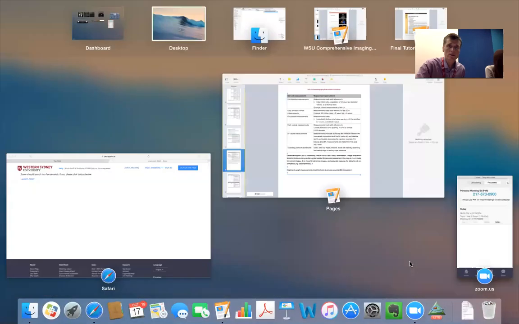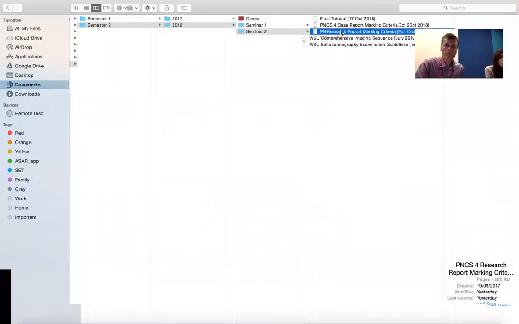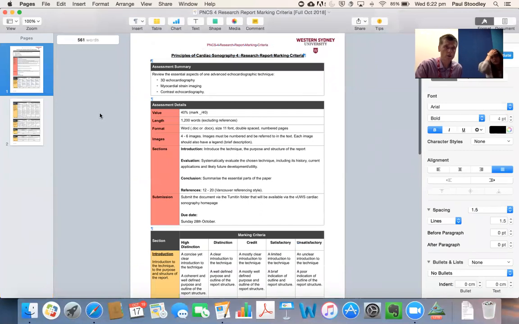What I thought I might do is go through the marking criteria for the research report and then for the case study. So I'll share again, Julianne. From tomorrow, via Views, you'll be able to see this document.